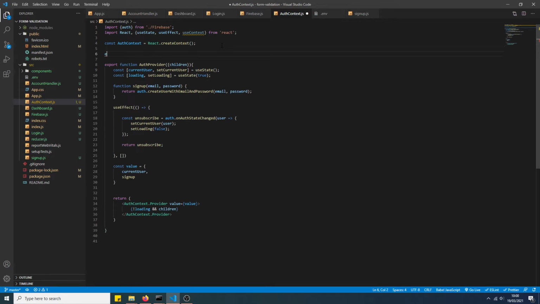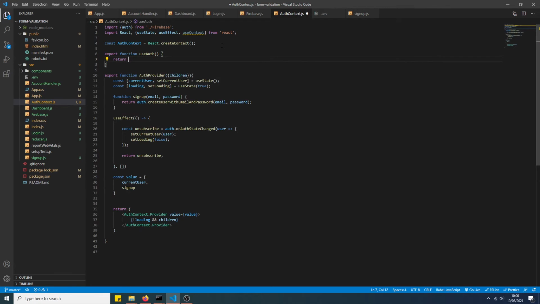So we're going to create our own custom hook which gives our children access to the context value. So we'll create it here. useContext, the name of this context here, so AuthContext. And now our children will be able to have access to value, which is this object here, which contains the current user and the signup method. And later on it will contain all the other methods like logout and login as well.